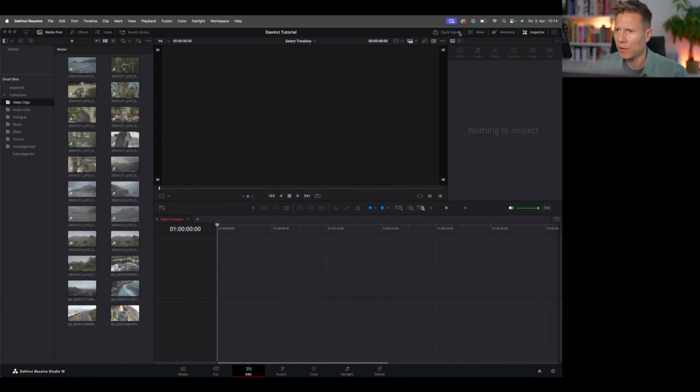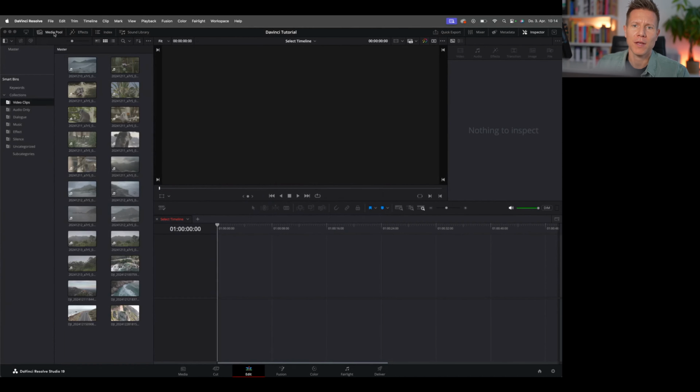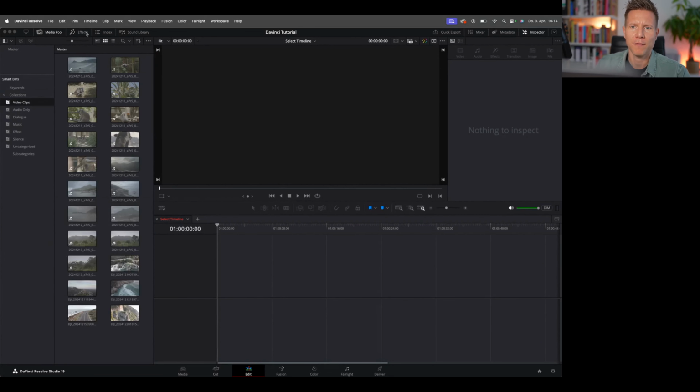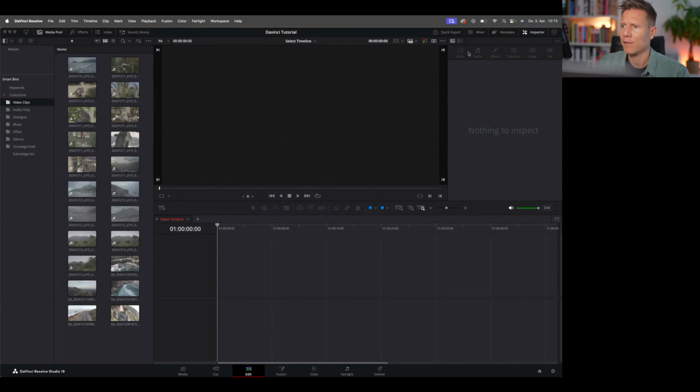All the buttons here are like little panels you can flap in and flap out. If it's white, it's active, so there you can see the media pool. The effects are gray, so they're not active. You can press on it, then it opens up the effects panel and so forth. So this is super practical. You don't need to move around your workspace. You can just press on it and make it active and show that specific window.